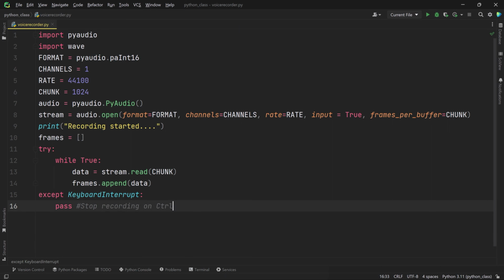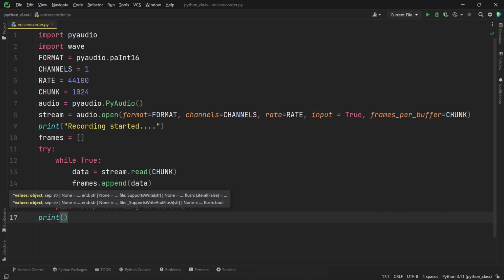combination. When you press Ctrl plus F2, also known as a keyboard interrupt, Python detects it. The code inside the except KeyboardInterrupt block runs, which contains pass. Pass is like saying, it's okay, just move on. Time to finish up the recording session. We'll stop the stream, close it, and thank the microphone for its hard work.